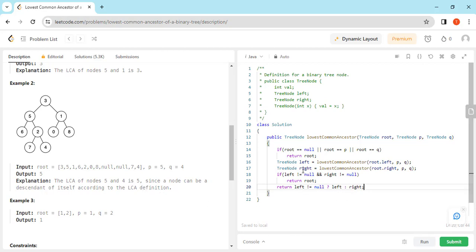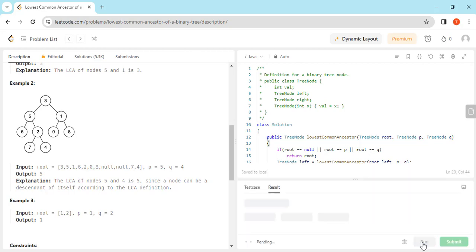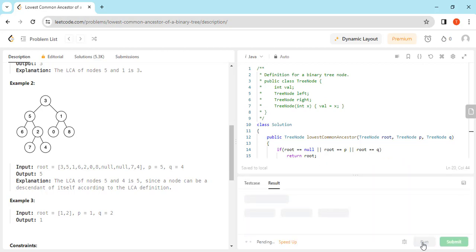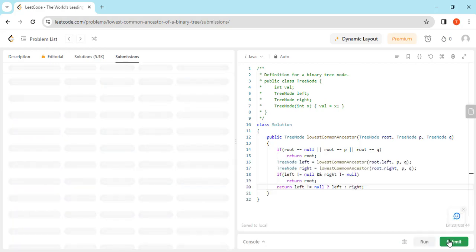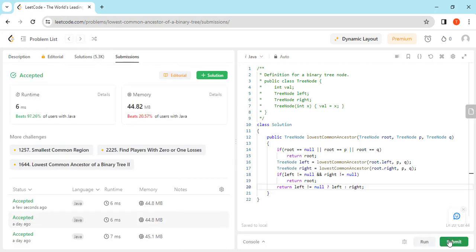That's all. Let's run the code now. As it passes the test cases, let's submit the code. As it passes all the test cases. That's all.